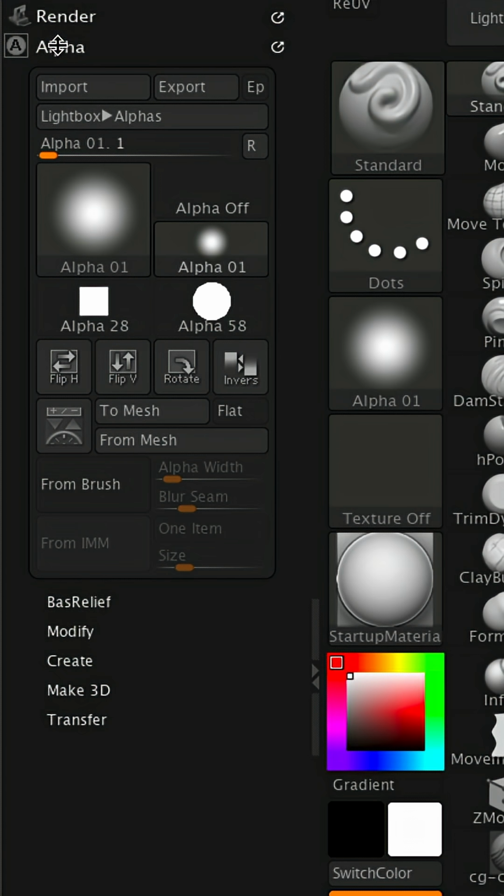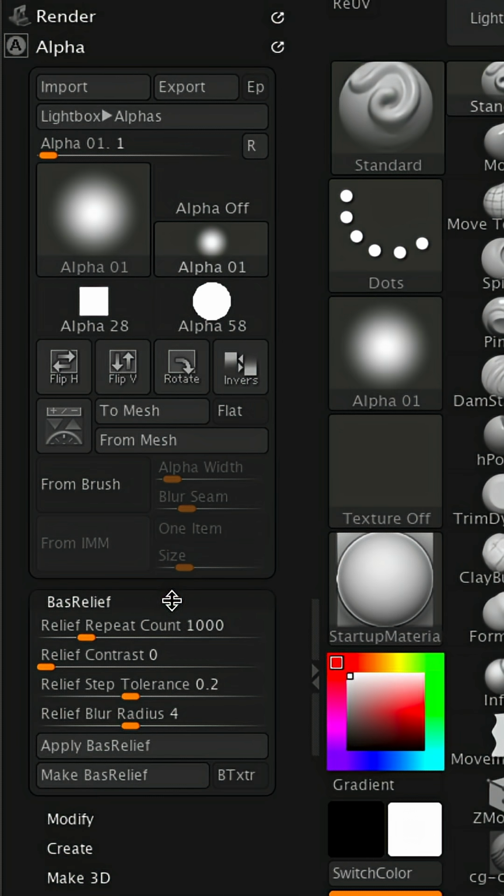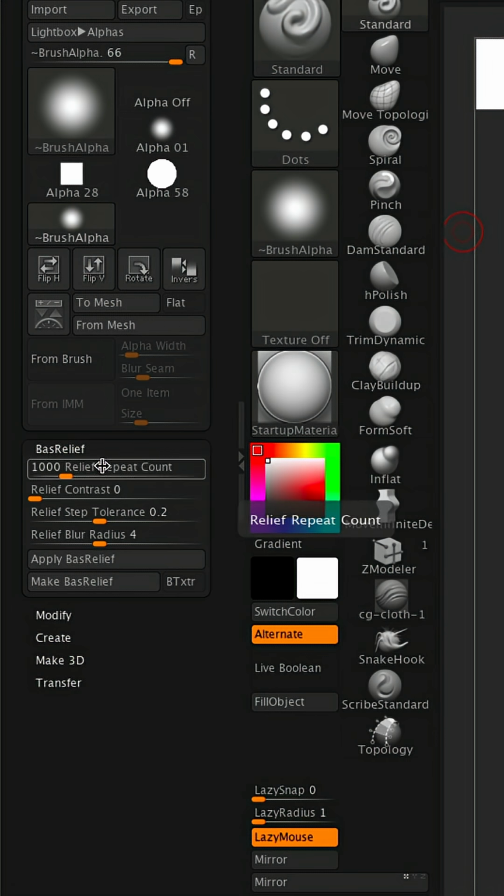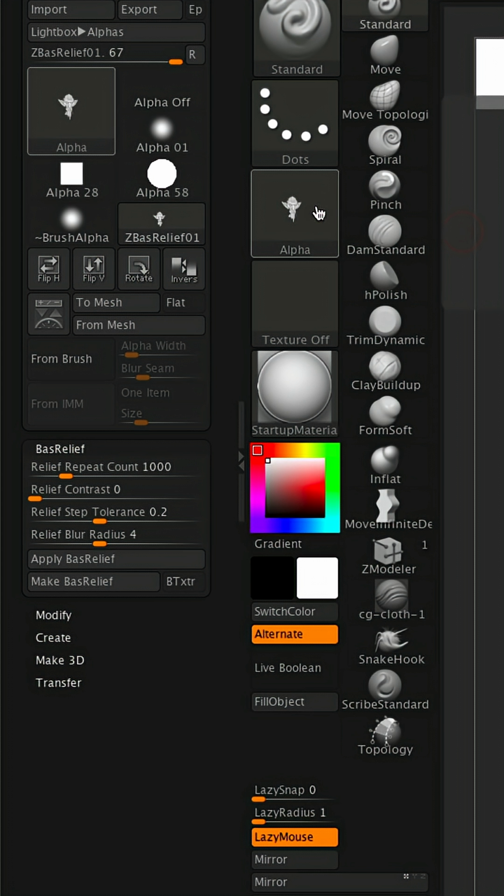All you have to do is just go to Alpha, find something called Bas Relief, or how would you pronounce it? I would love to know. Let me know in the comments. I'm just gonna say relief. If I leave everything the same and just simply say make relief, ZBrush will automatically create the alpha for me, and you can see it right here.